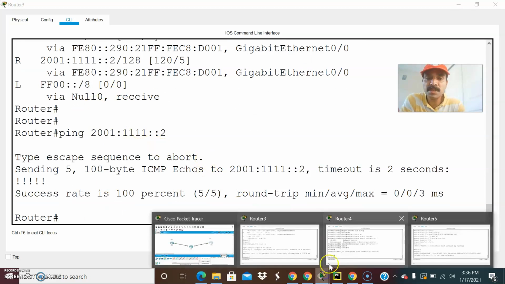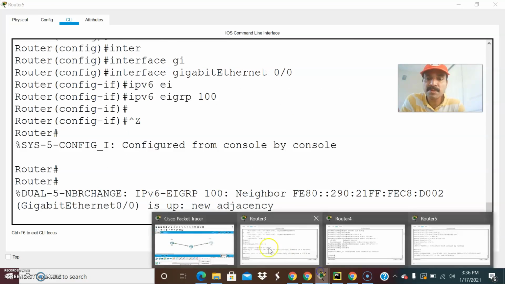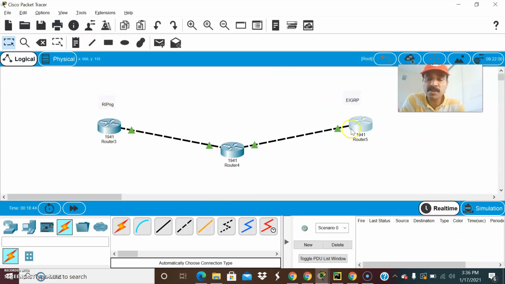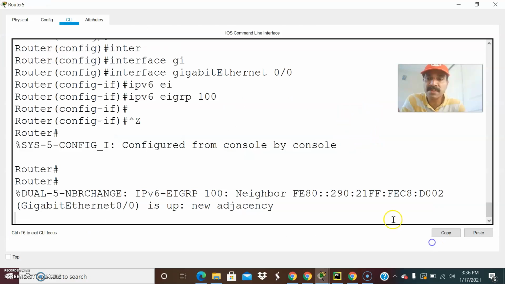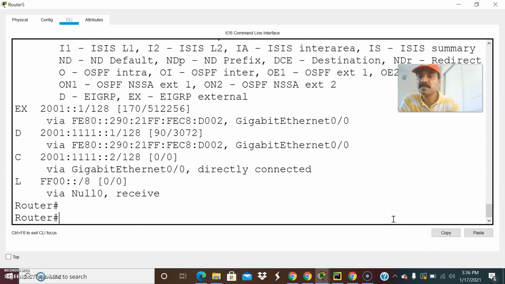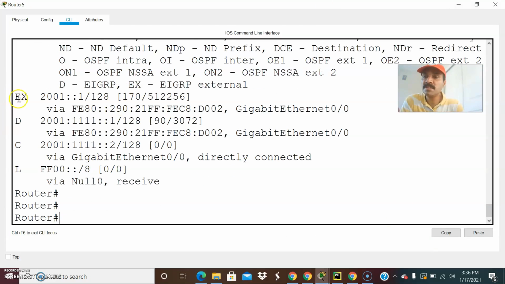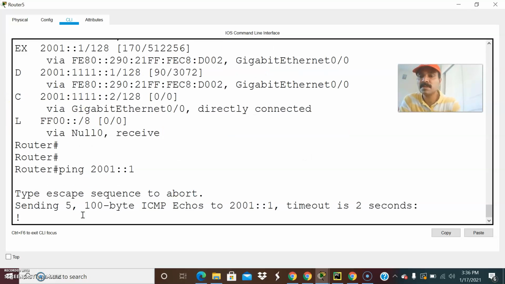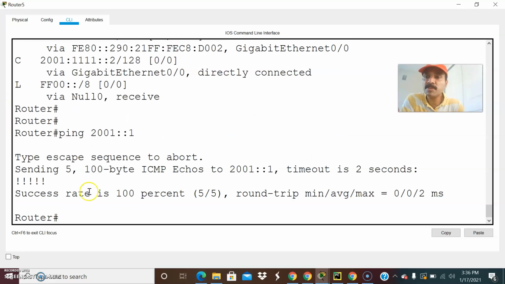Similarly, let us go to R5. On R5, you have to see the RIP routes. RIP routes are always advertised in EIGRP as EX, which is the external route for EIGRP. So let us see here. Let us go to R5 and do show ipv6 route. Yeah, you are able to see EX. EX is nothing but the external route in EIGRP. So let us ping it. Ping 2001:1. So I'm able to ping both the routes.